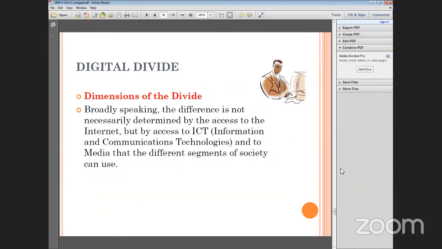Digital divide. What is the digital divide? Here we have to discuss. Earlier, we counted people as literates and illiterates. Who knows reading and writing, we call him a literate. Who doesn't know writing and reading, we call him an illiterate.